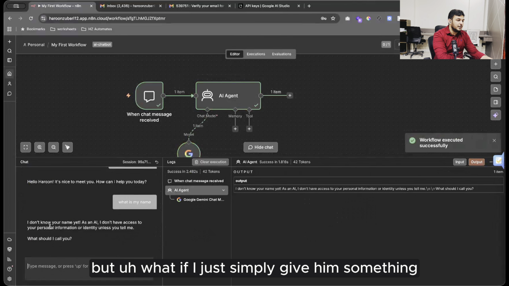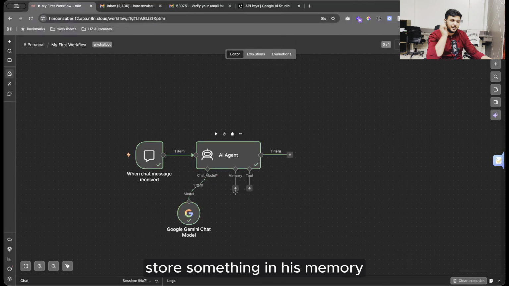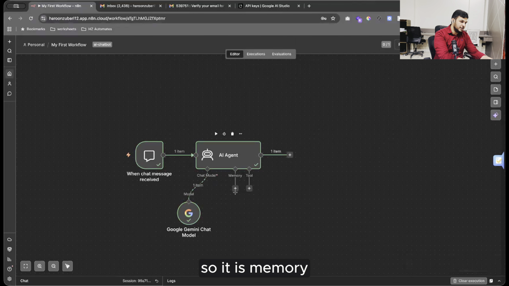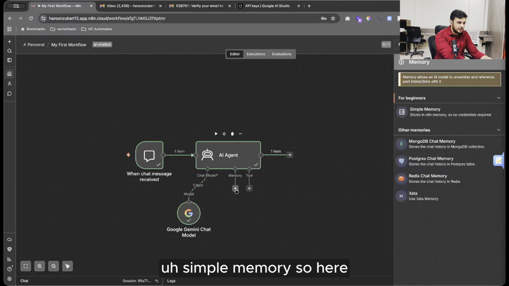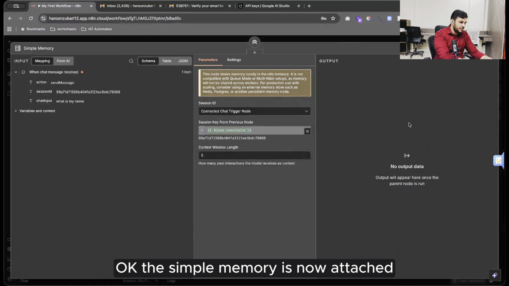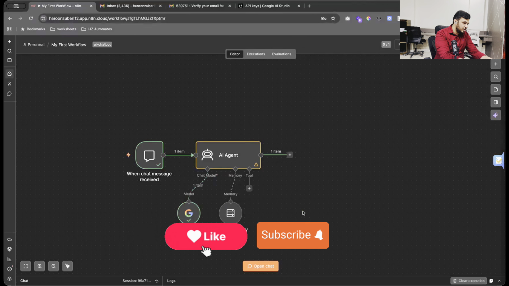But what if I simply give him something that will let him memorize or store something in his memory? So it is memory. I'm just going to add some simple memory in here. Simple memory. So here, okay, the simple memory is now attached. So now let's try the same thing again.